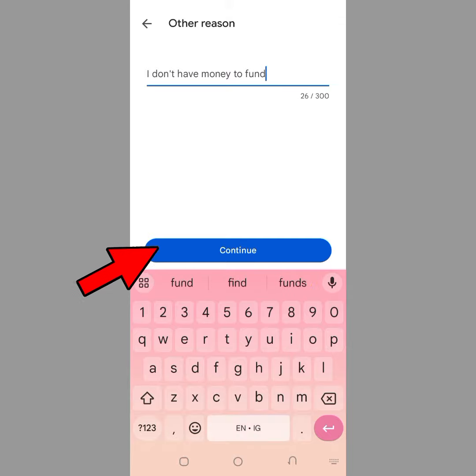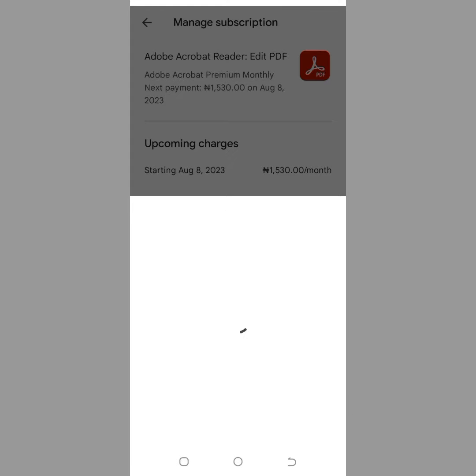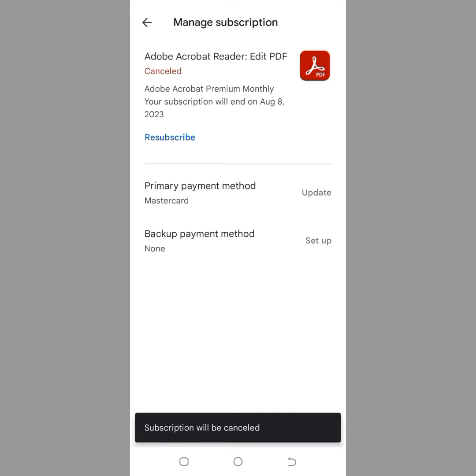So after typing, you click on continue, and when you continue, it's going to ask you again whether you want to change your mind, cancel or keep, telling you the benefits of still being subscribed. So I'm going to go ahead and cancel it.